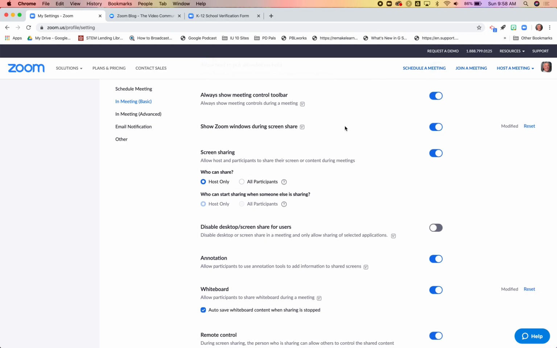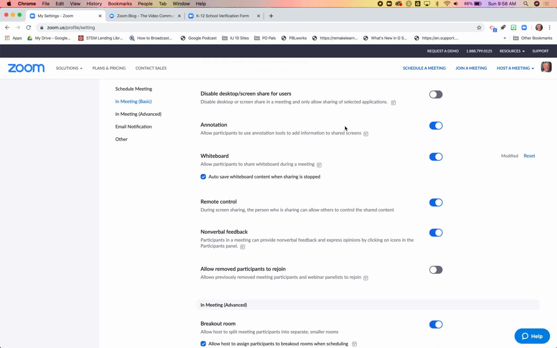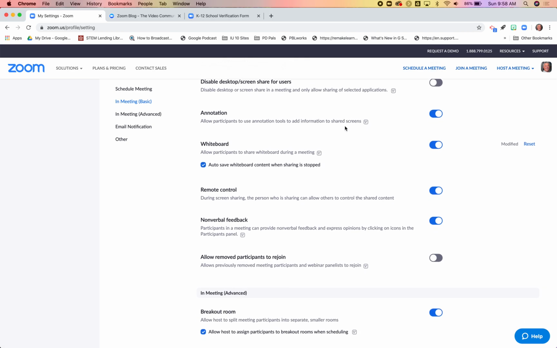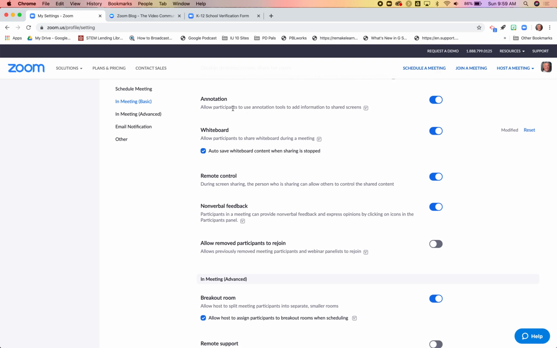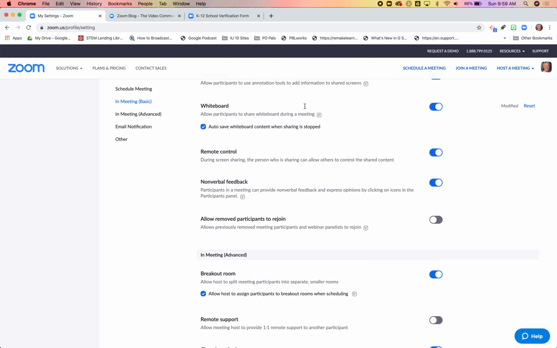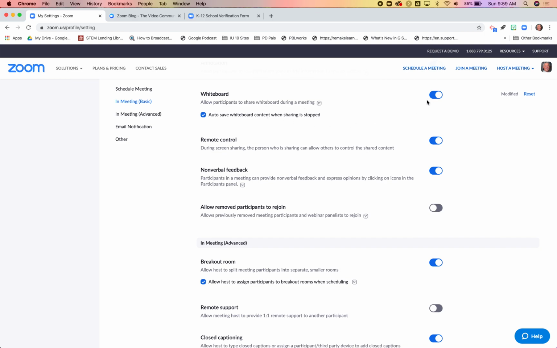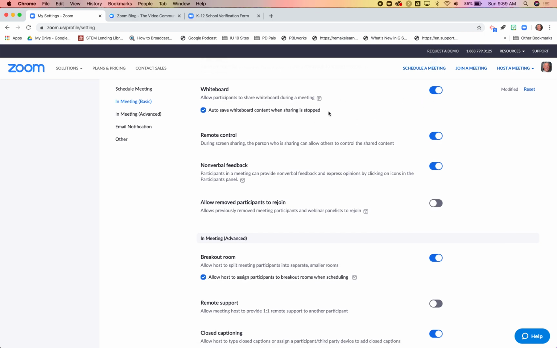So I'm going to scroll down a little bit more here to pay attention to the things that we do as teachers. Here, if you don't want your students to share their screens, and that might be something you don't want them to do initially when you're first starting out, I have that off right now. So that does not allow people to share in my meetings at this point. Here's annotation. You want to make sure that is on. The whiteboard feature may be off. You definitely want to check that.